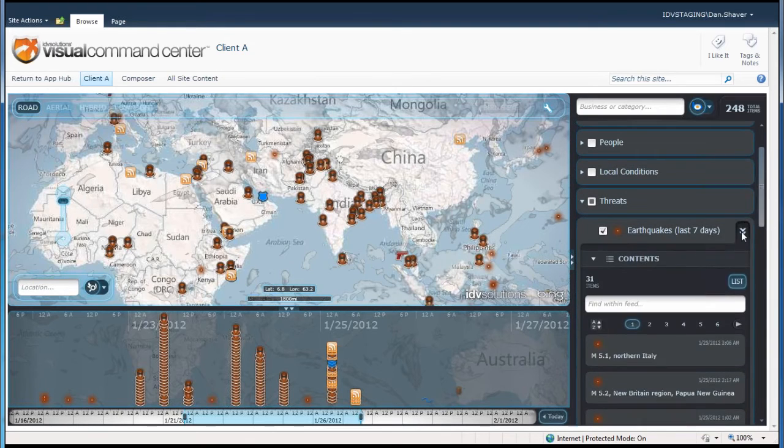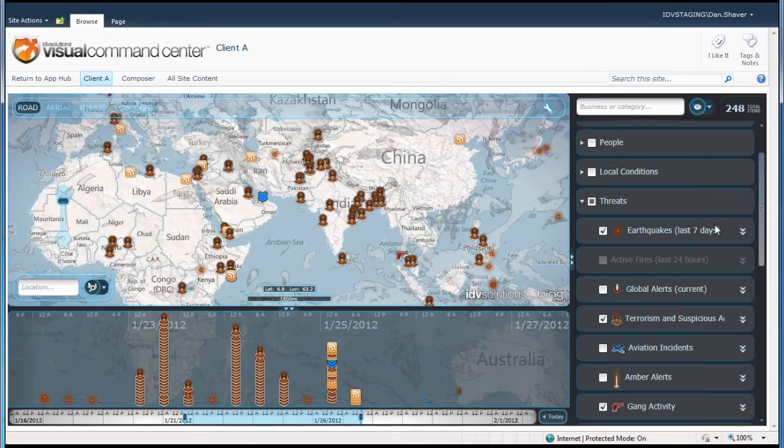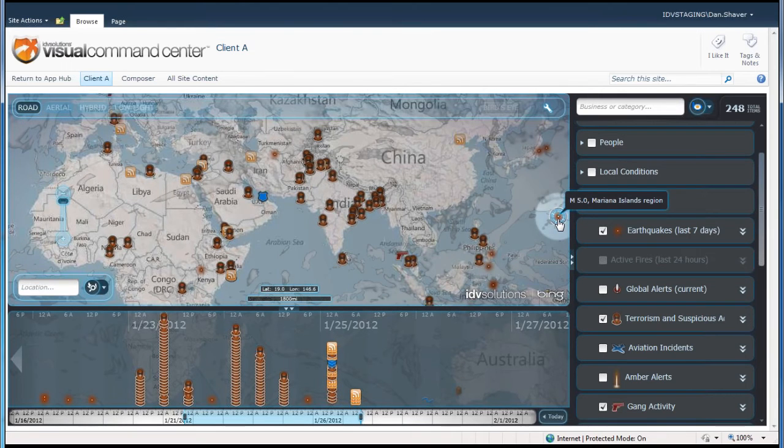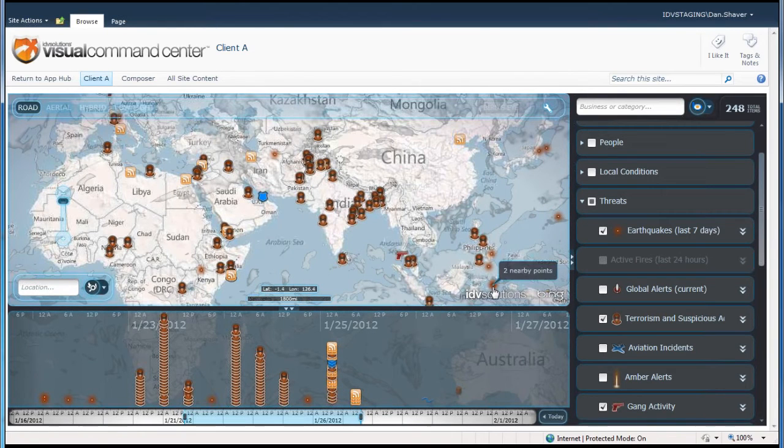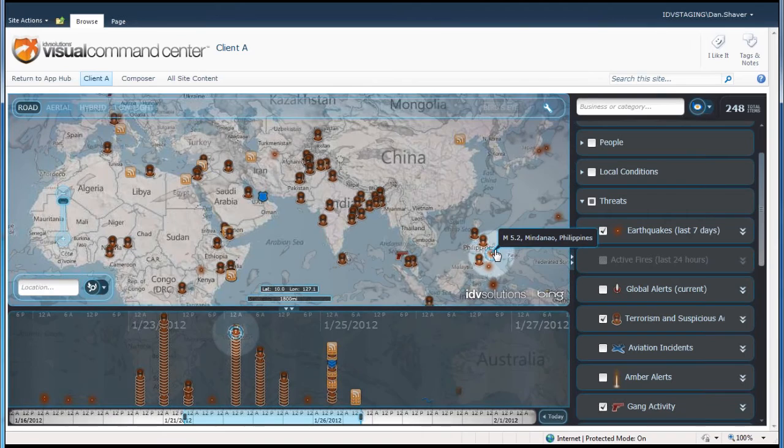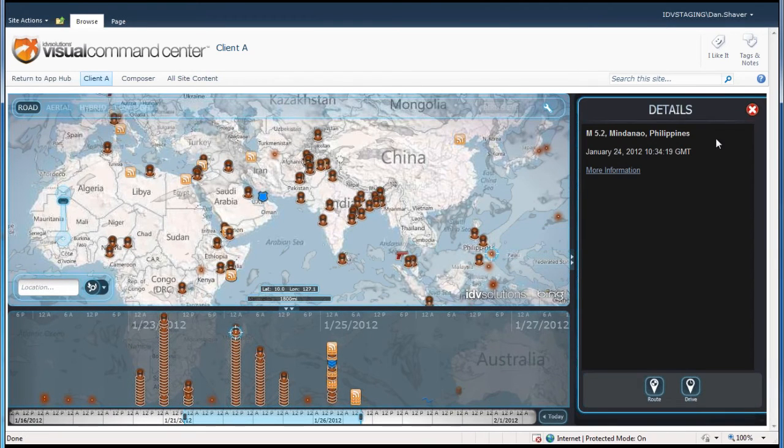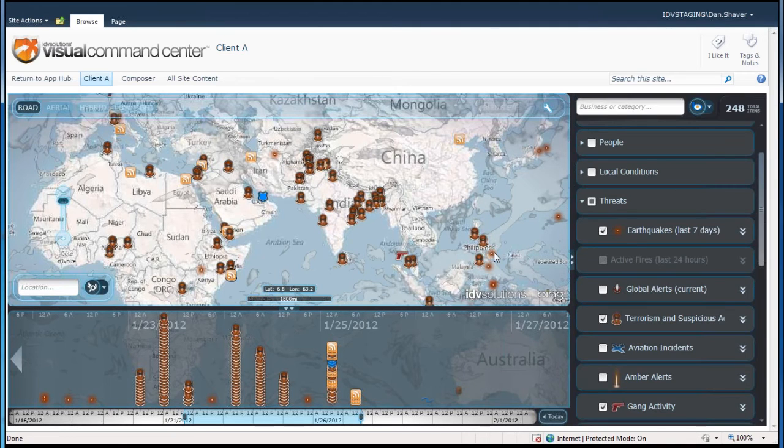So what do I mean by that? Well, let's look specifically at the earthquake data that we're seeing come in. So when I click on that checkbox, I can see that the earthquakes show up here on the map. And when I mouse over an earthquake, it pings. A tooltip comes up and gives me more information. On click, I can go get full details on that seismic event.